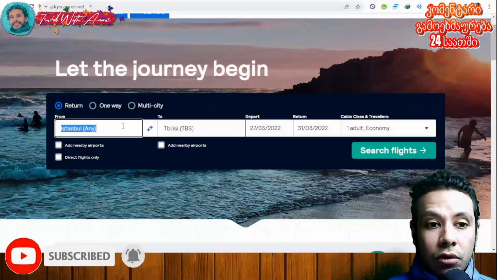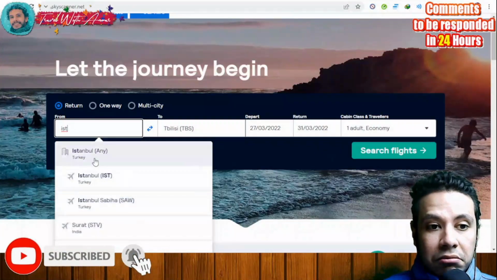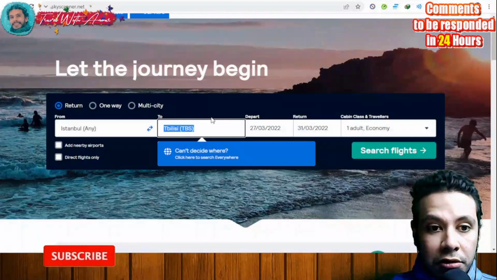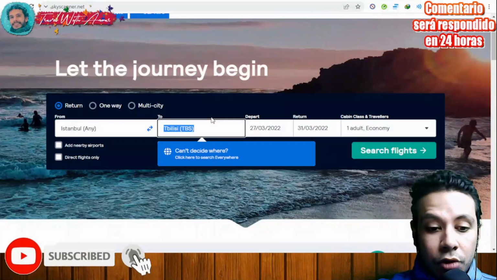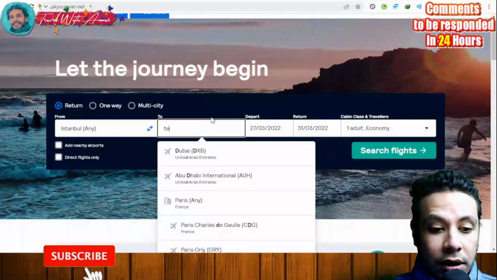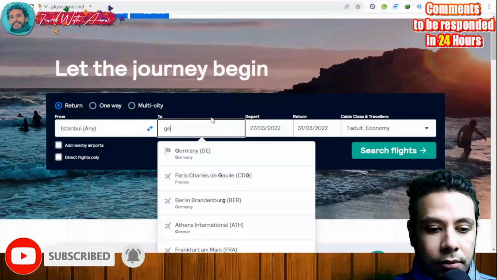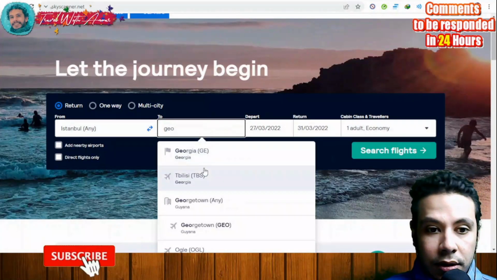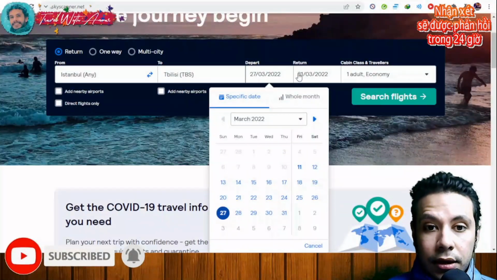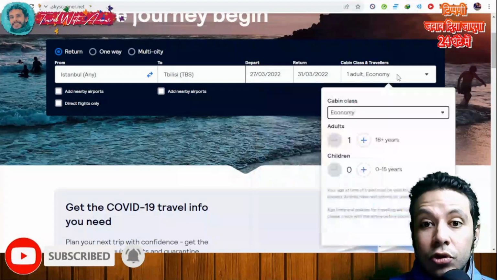So assuming you are going from Istanbul, of course you can choose whatever you want, if it's in Istanbul or Sabiha or whatever airport it is, and returning, what is your destination? Where are you going? You're going to Delhi, or you're going to Tbilisi, or whatever, Georgia, Tbilisi. And here you will have to choose your departure date, and here you'll have to choose your return date, and here you have to choose your cabin class.